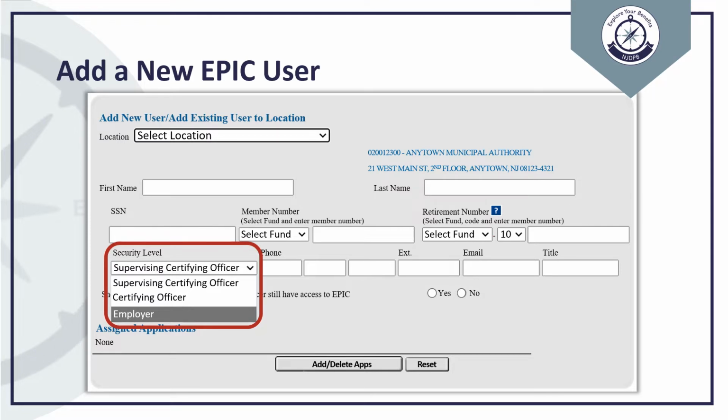In accordance with Chapter 52, Public Law 2011, there can only be one certifying officer and one supervising certifying officer for each location number, and the CO and SCO must be different individuals. The same individual cannot be named as the CO and the SCO. For more information regarding Chapter 52 enrollment training and Chapter 52 annual certification, please visit the Pension Information for Employers section on the Division's website.